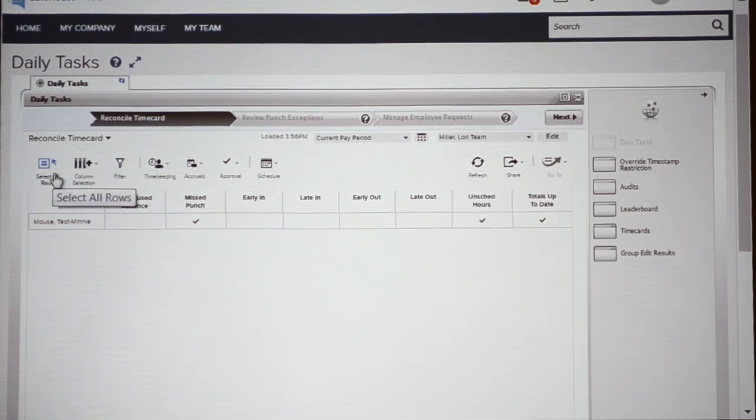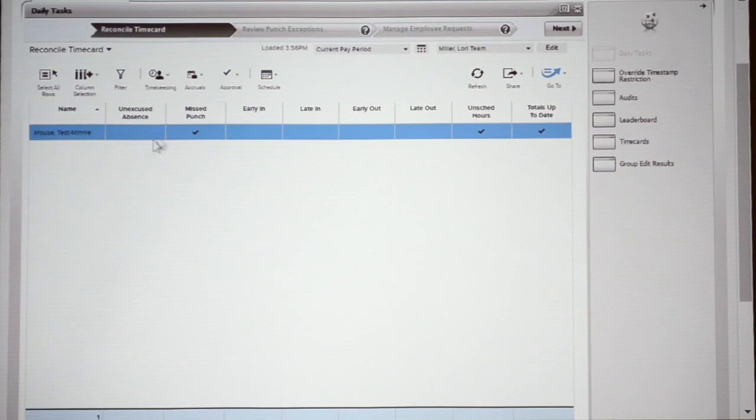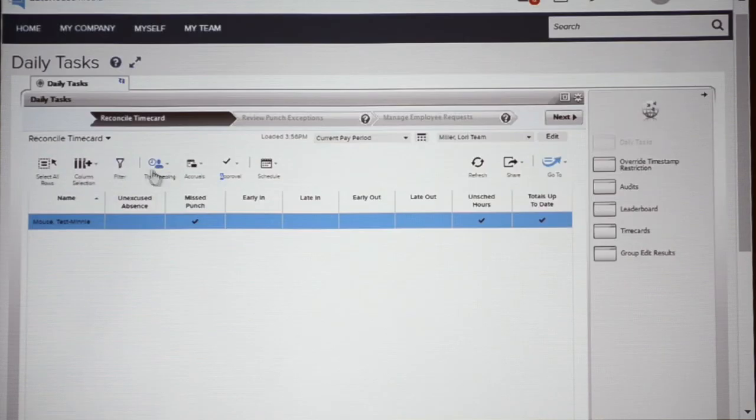On the reconciled time card, you could select all rows if you have more than one employee that you would like to view. You can also approve all your time cards of your employees by clicking this approve button. So if I wanted to approve my employee's time card without viewing anything, I could just click on her and click approval and approve time card. But it's best to use the daily task wizard to review any issues with time cards.